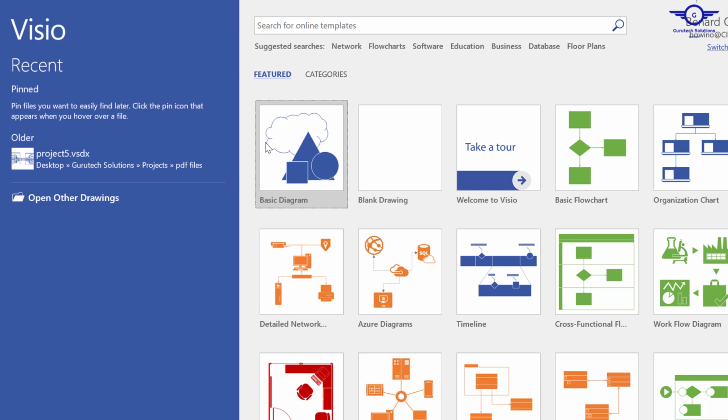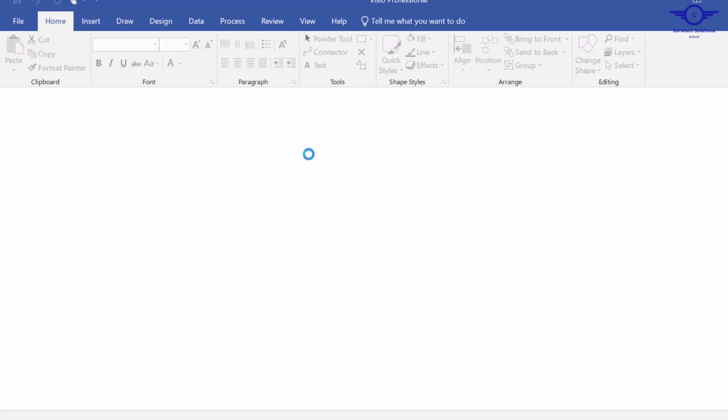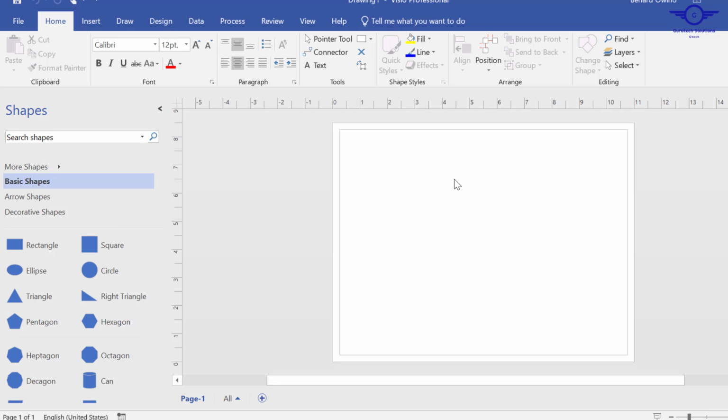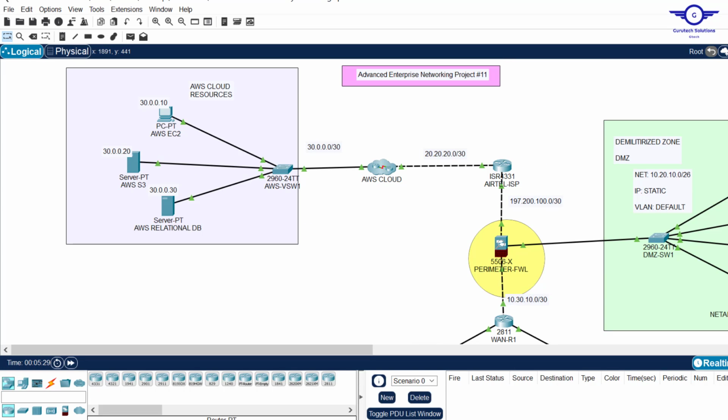In this case, we're going to choose basic diagram, and you have to give it time to load because it's loading components and objects. This is our workspace, Microsoft Visio. On the left side is where you can search for the objects you want, then drag and drop them onto the workspace. Without further ado, I want to start modeling this diagram.